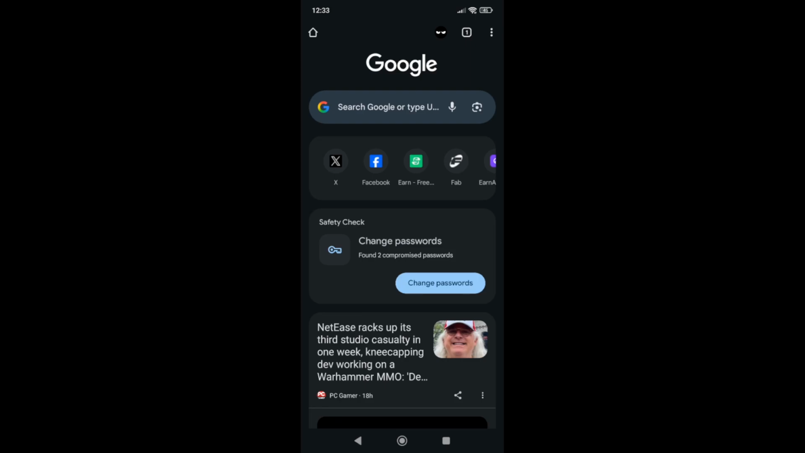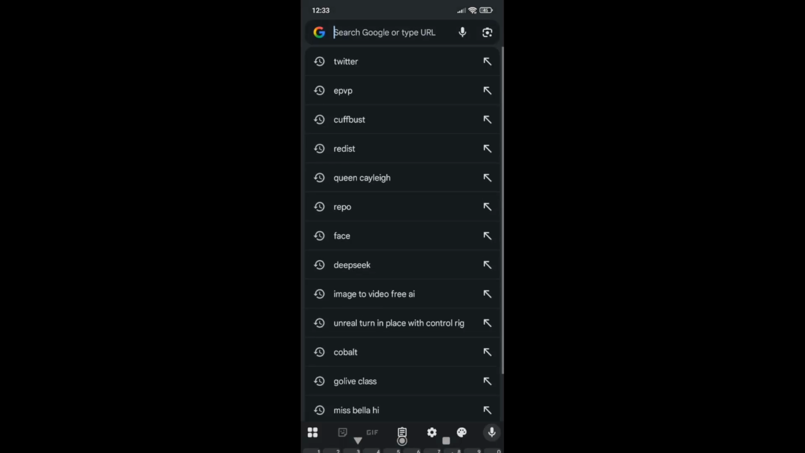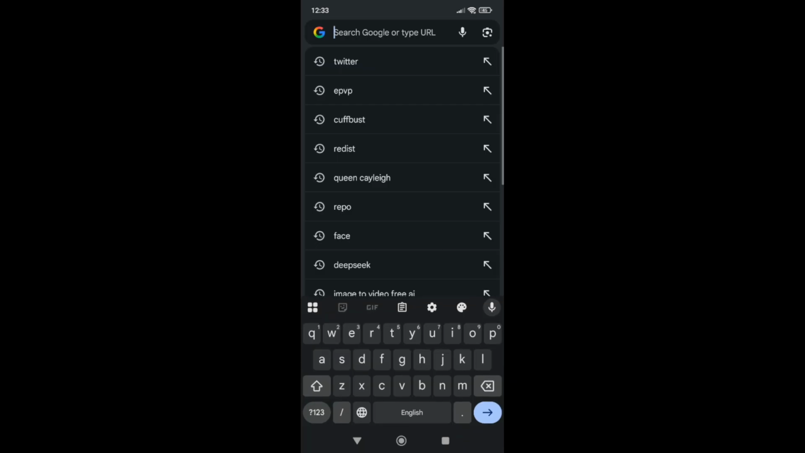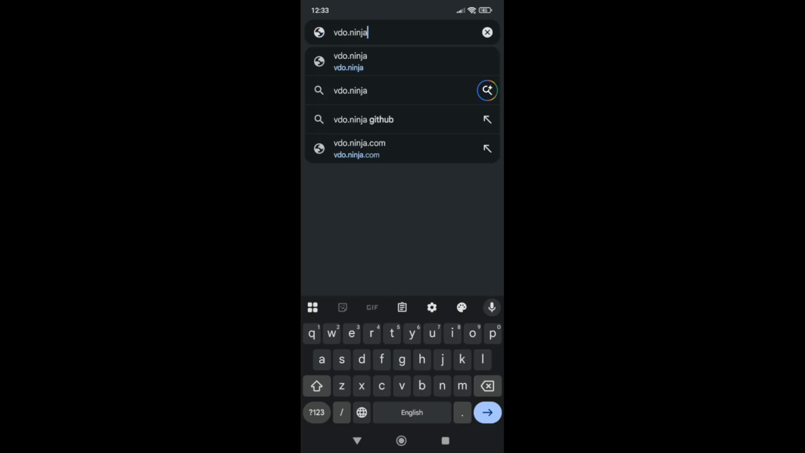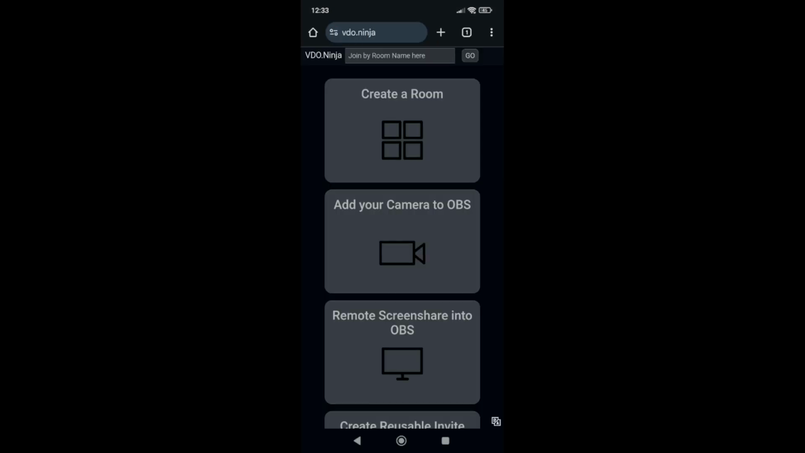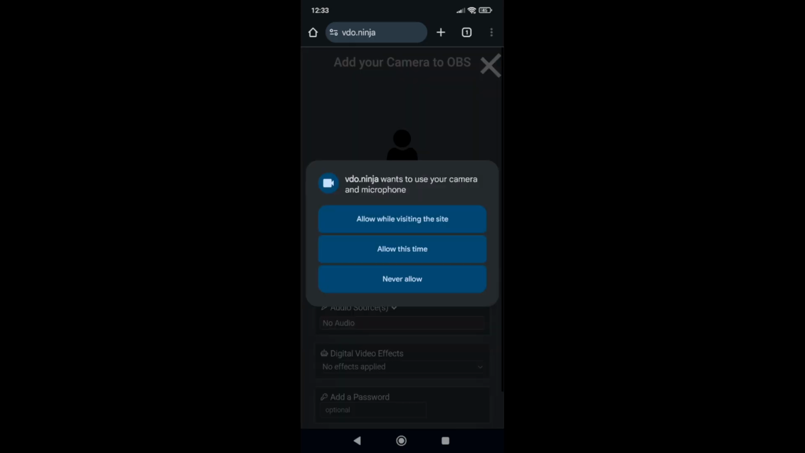How to use your phone as a webcam on Streamlabs. So first you will need to go to your phone and then open up a browser, and then simply in the search bar you want to type video.ninja like this. Now once you're on this website, click on add your camera to OBS, which works as well with Streamlabs.